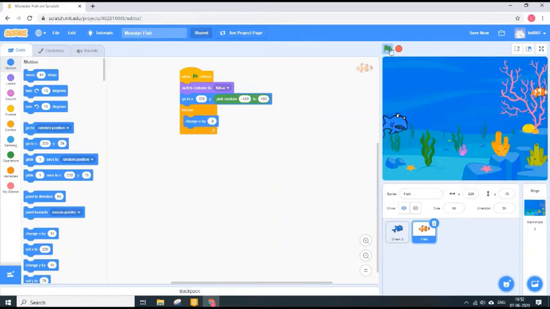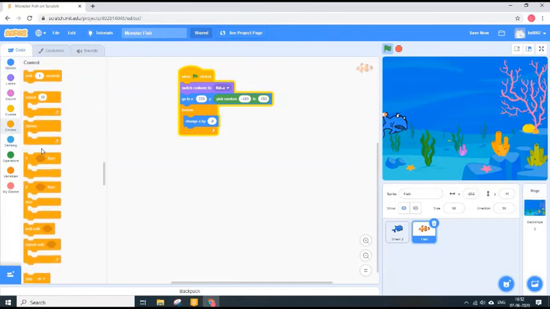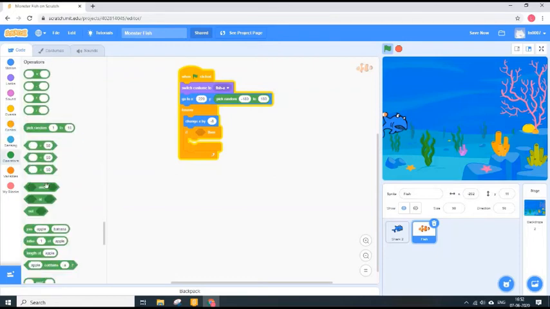Now if I test my code, you see the fish keeps on traveling towards the left and gets stuck here. So now I need to tell the fish that once you reach this end, you have to come back here and start all over again. So how do I tell that? It's a condition. So I'm going to go to controls. I'm going to bring the if then block, and in the if then block, I'm going to put the condition. I'm going to bring an operator, and I'm going to say less than.